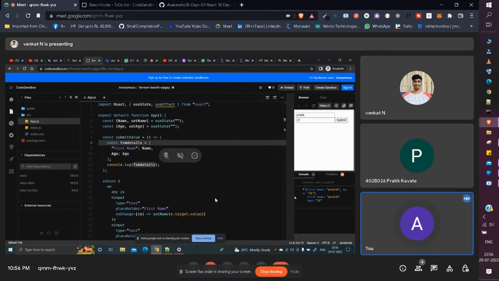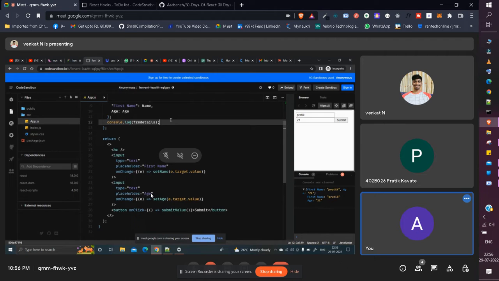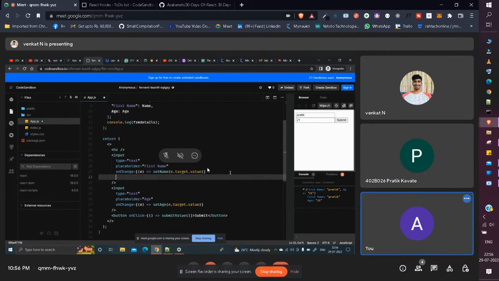So, Venkat, can you do one thing? Can you also log only e? Just log only the e value. The value of e, what e gives you. E is basically for event.